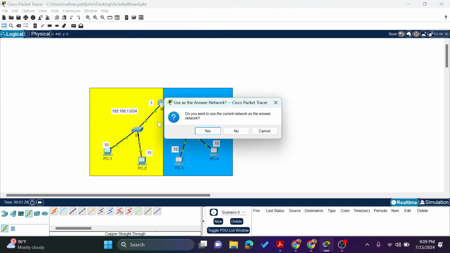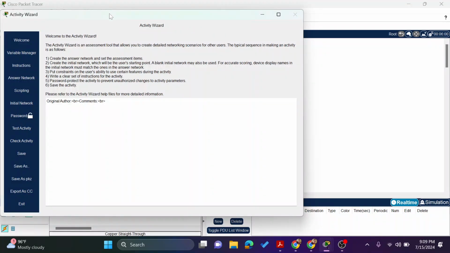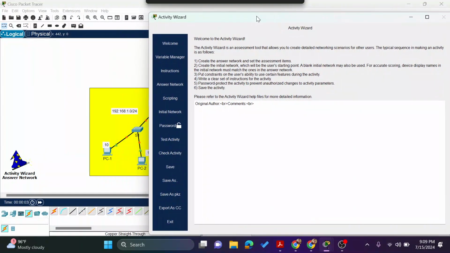activity wizard. And it says, do you want to use the current network as the answer network? I do, because this is all correct, and so that would be like the answer key. So we'll click yes, and a window is going to pop up. It is going to look pretty crazy. There's a lot of stuff in here, but you're not going to use everything.